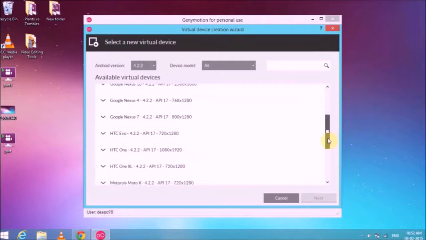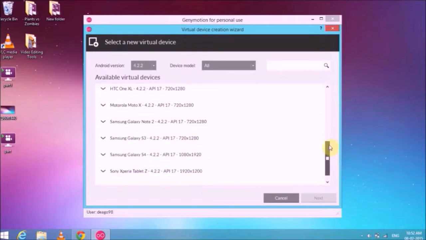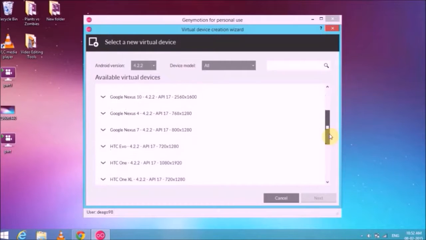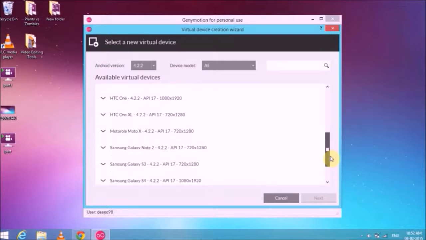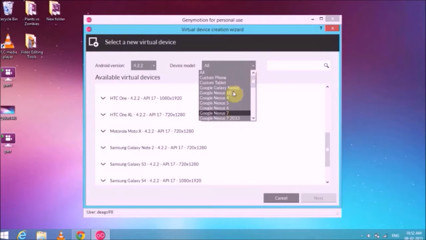As you can see over here, there are about 20 devices. You have tablets, you have mobile phones, you have devices of different sizes and different resolutions. If you want to download a specific device running a specific version to test out your apps on that, you can do that. But if you're like me and just want to simply play games and try out apps, or run WhatsApp on your PC, you can download any device model, that doesn't matter. But you can click on device model and select a specific model.